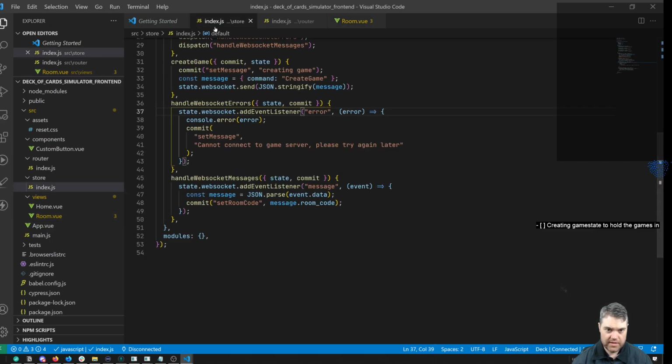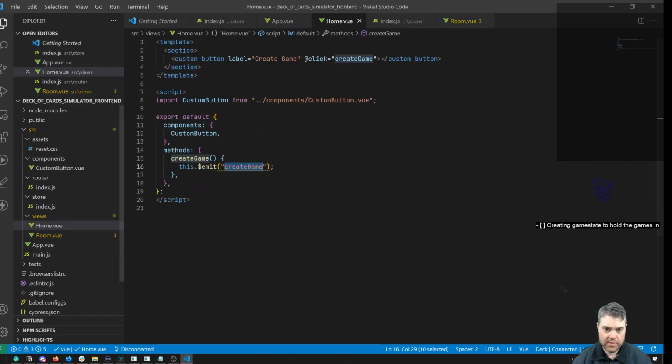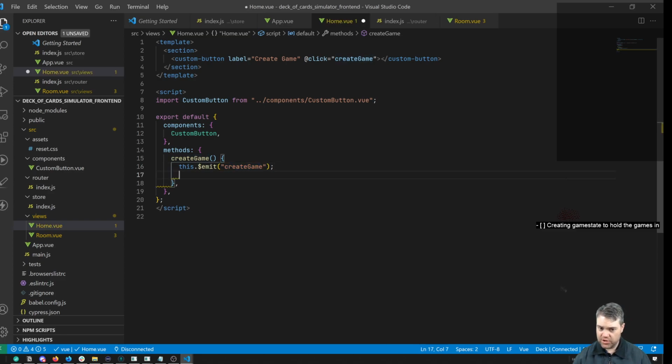Then in our main app, actually no, it's in home. So after we click on this button for create game, we emit create the game, and then I also want to head over to that room. But we can't really do that yet, can we? Because we need the room code to do that. So a little bit of a chicken and egg problem. How do I know where to go?